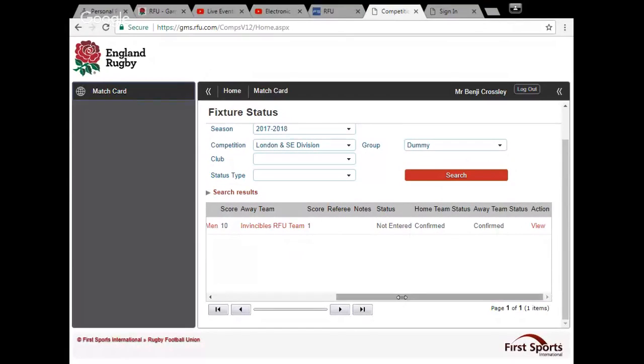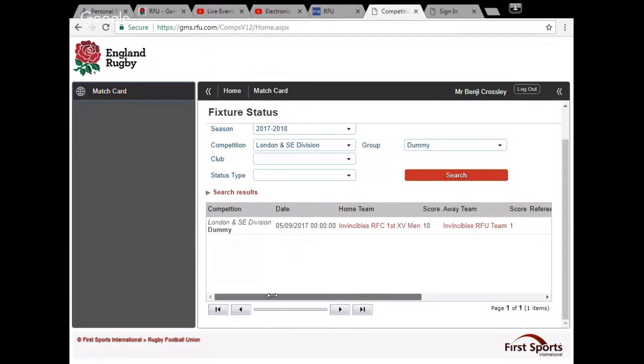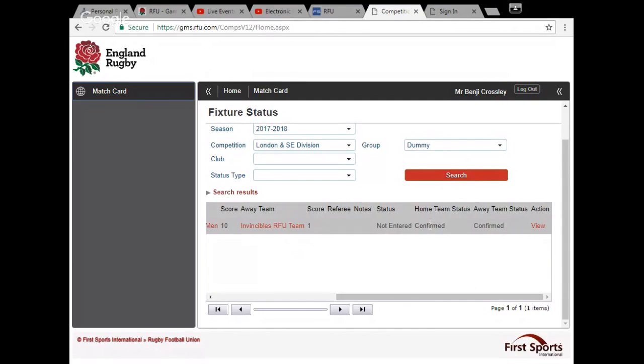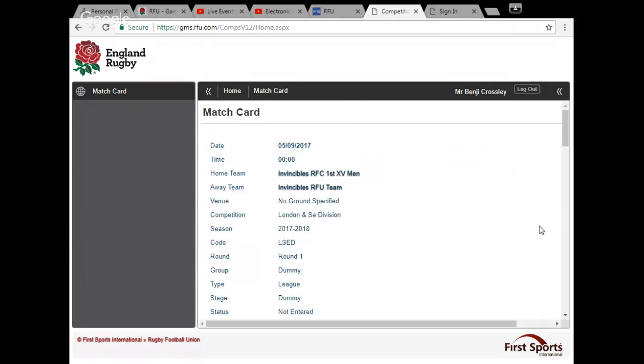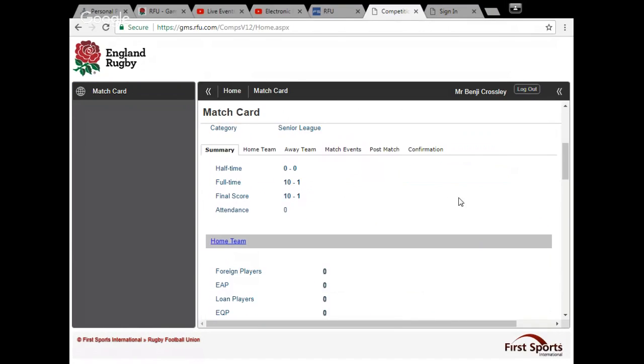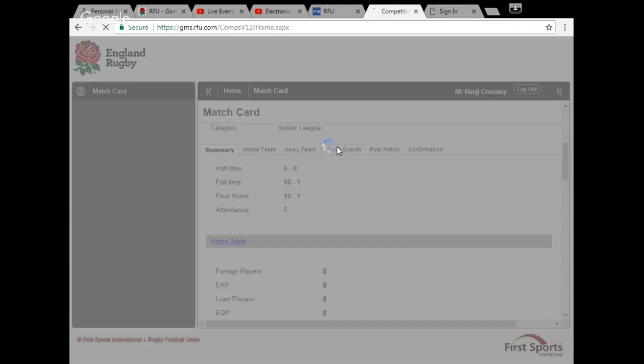So we're back to the match card I used earlier to select my team. As you can see now, the status for home team and away team is switched to confirmed. That's when you can tell that, right, both teams have entered their teams and it's confirmed and good to go. So I'm going to go into the match card again. Then again, back to these 6 tabs at the top. I'm going to go to match events.